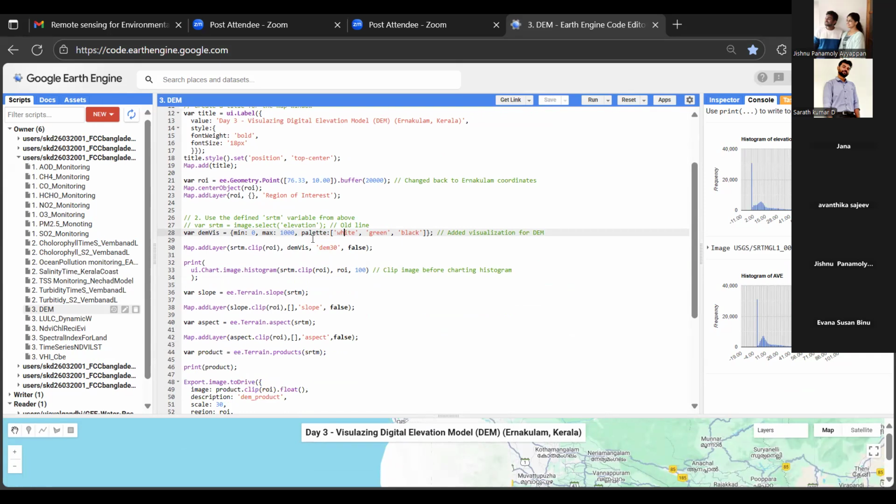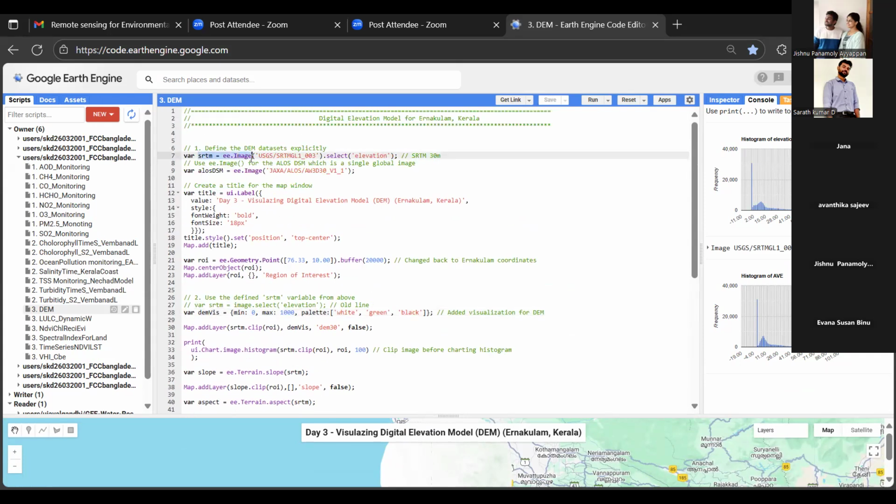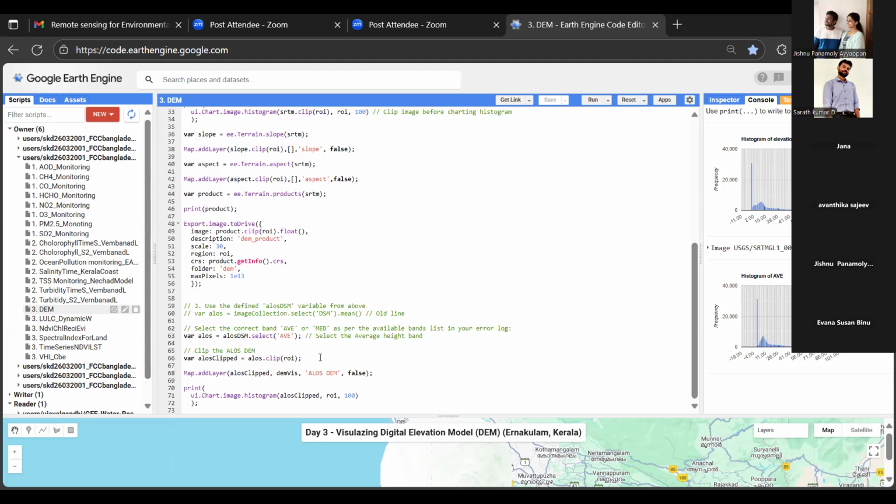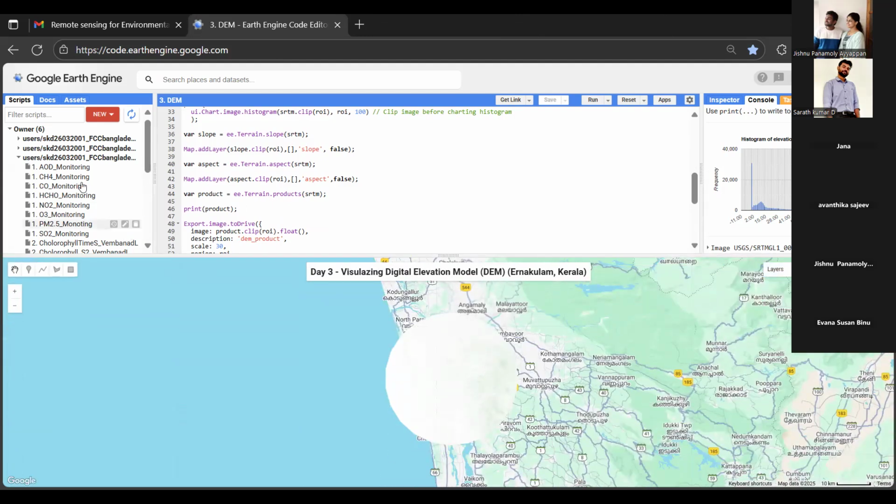So we are clipping the SRTM 30-meter resolution DEM using the ROI region that we have assigned. Again, the ALOS DEM is also being visualized with the same color palette and visualization properties. And that's how we are able to visualize all these DEM products on the map.